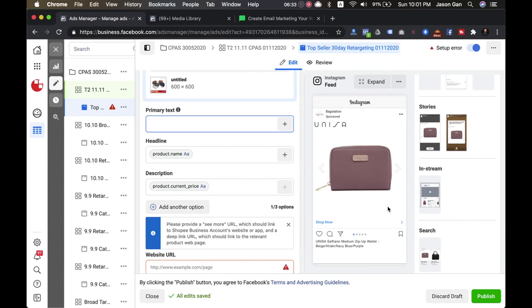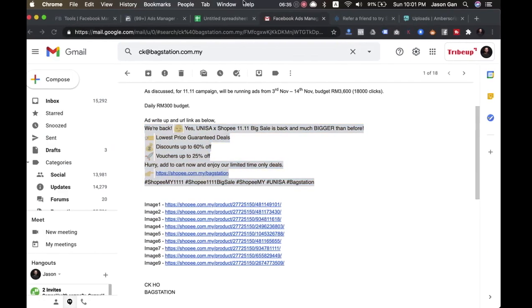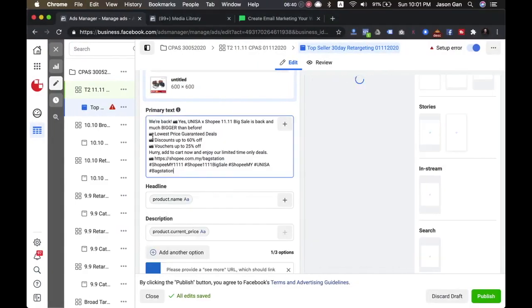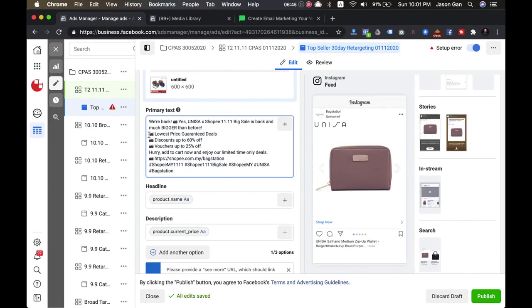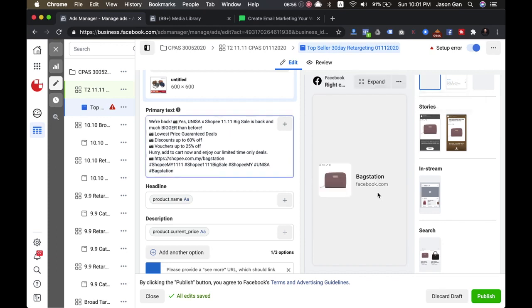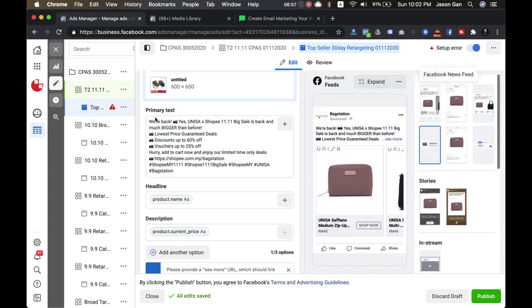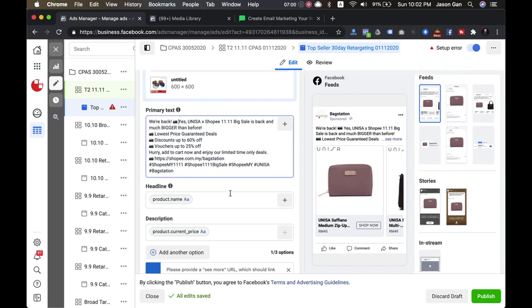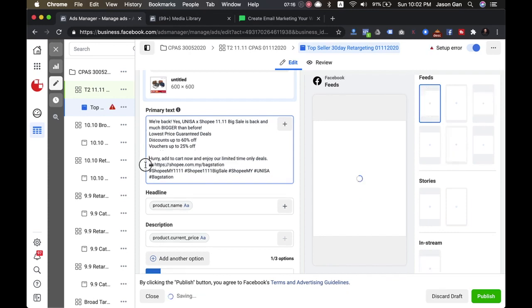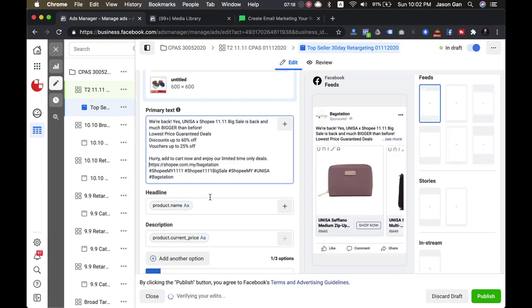Now, a few things that we need to do. First, we need to set the primary text. This is the primary text that I'm copying from the email, and I'm just going to paste it in. Okay, looks like for this kind of advertisement, because this is really for tier 2 when we are doing the carousel, strangely, as you can see here, all the emojis have gone missing. When the emojis go missing, you have to delete everything. No choice.